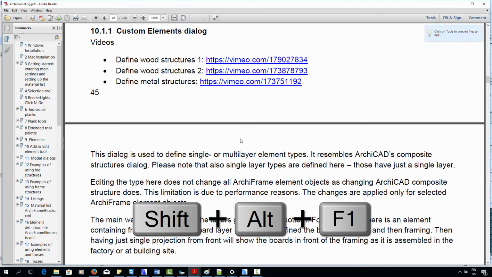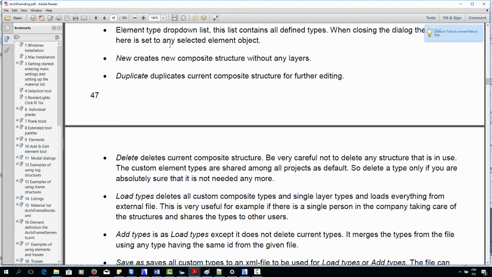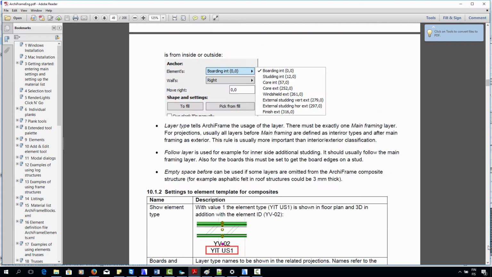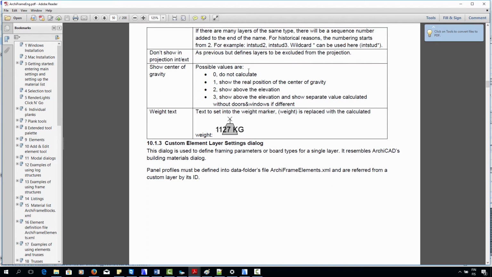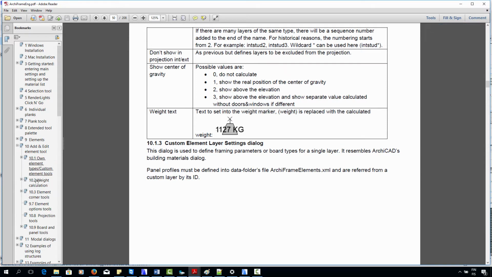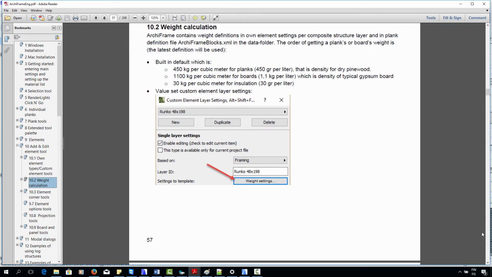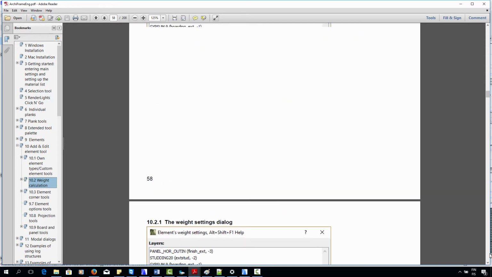To learn about the display options, press Alt-Shift-F1 to open the ArchiFrame user manual. If you scroll down to page 50, you'll find a list of different display options for the weight calculation. So, calculation mode number 3 includes 2 calculations if the element has doors or windows, one including and the other excluding the weight of the doors and windows. In this mode, the calculation is positioned above the elevation drawing. The weight calculation also has many other options, which are covered in the user manual section 10.2.